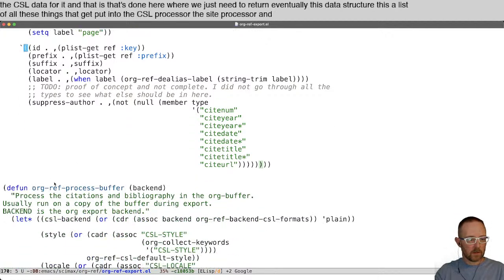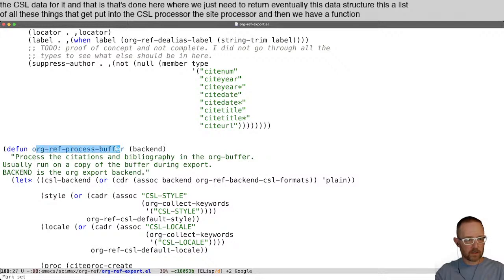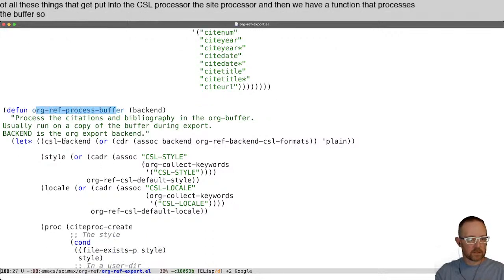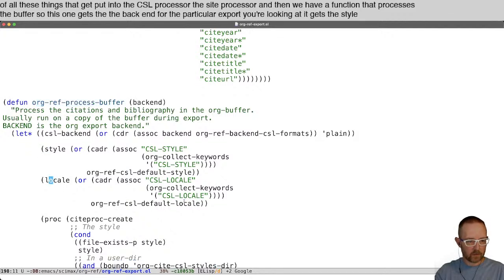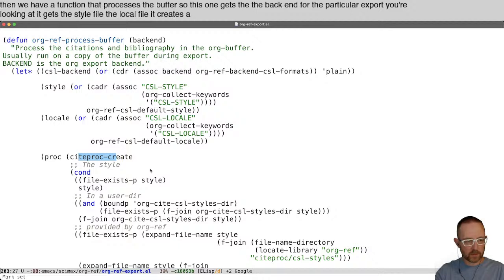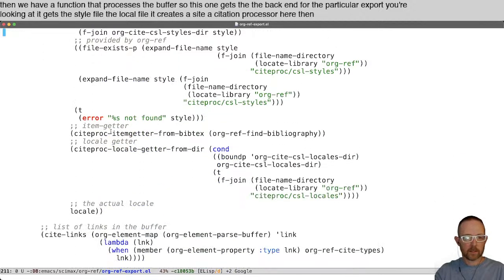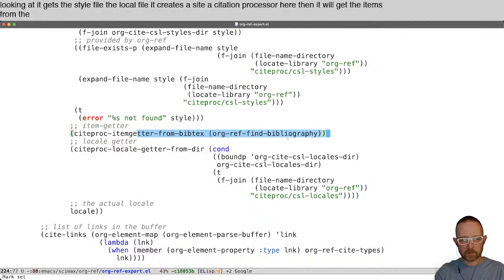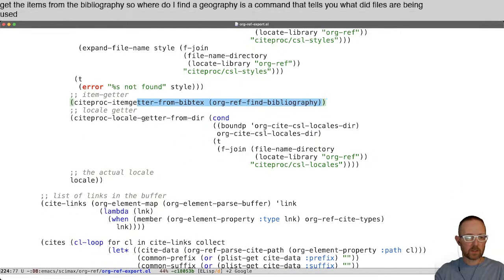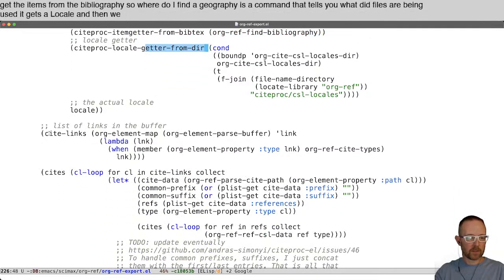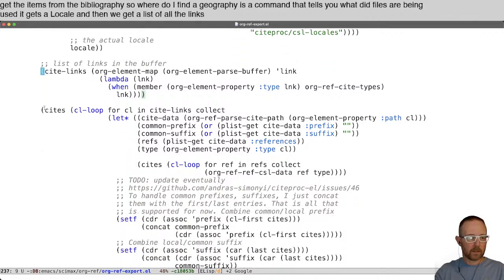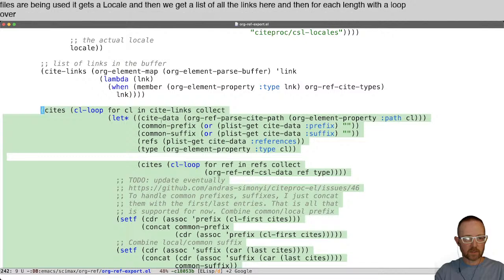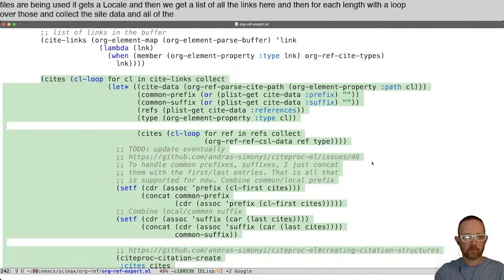And then we have a function that processes the buffer. So this one gets the backend for the particular export you're looking at. It gets the style file, the locale file. It creates a citation processor here. Then it will get the items from the bibliography. So org-ref find bibliography is a command that tells you what bib files are being used. It gets a locale, and then we get a list of all the links here. And then for each link, we loop over those and collect the site data and all of the prefixes.